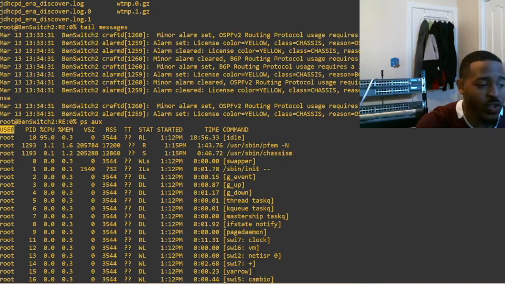We can see a lot of process information on our device. We can see the user that these processes are running as. We can see the ID. We can see the CPU percentage. We can see the memory that it is taking. So we get a lot of statistics from this command right here. We can see when these processes started, the time, and we can see a lot more information within this command.